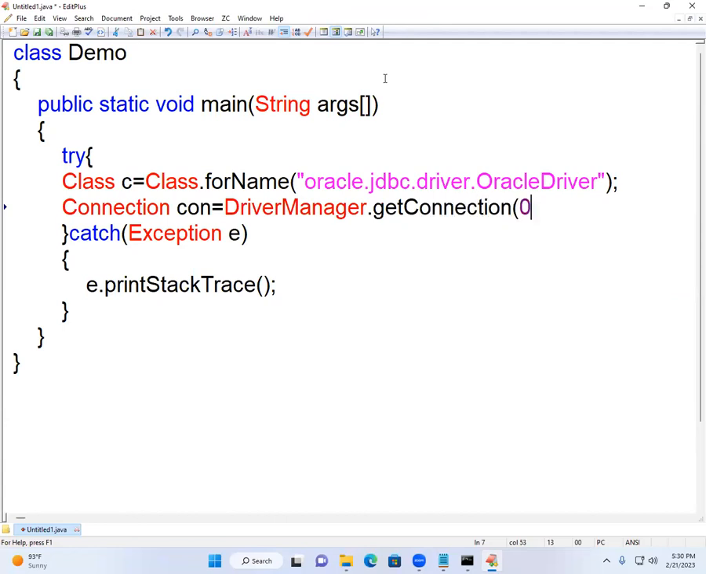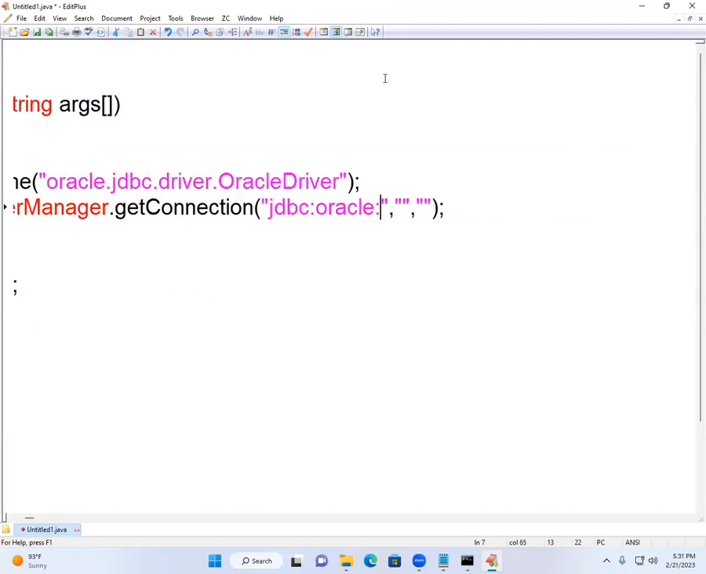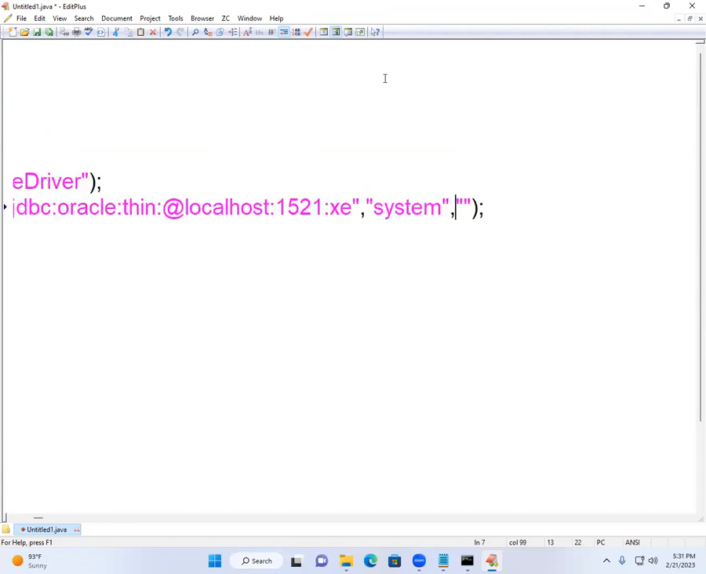How many parameters? 3 parameters. Which type? String type. What is the first string? URL. Just now I gave the URL. What is the URL? jdbc:oracle:thin:@ the database is installed here only, localhost:1521, service ID XE. Username system. Password manager. In my system, this is there.